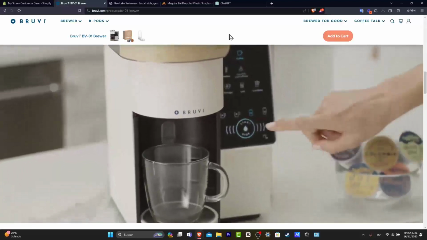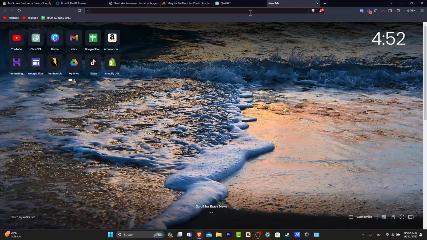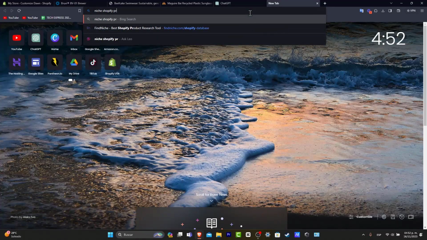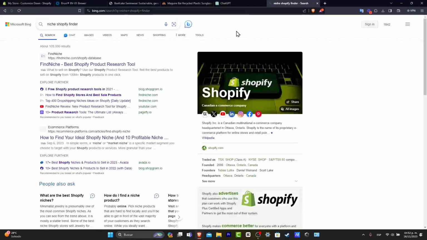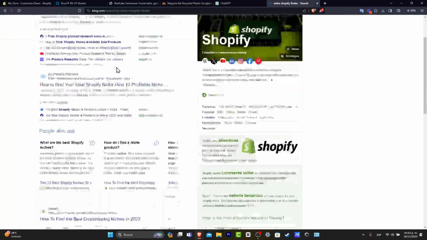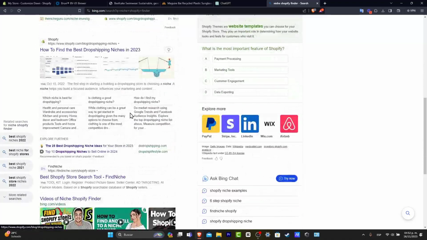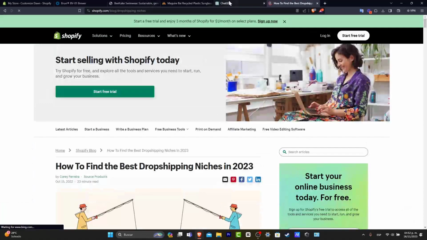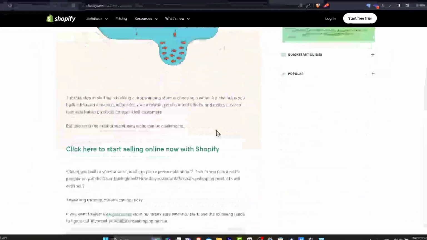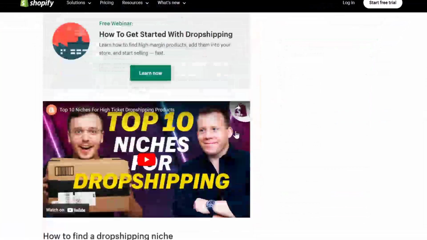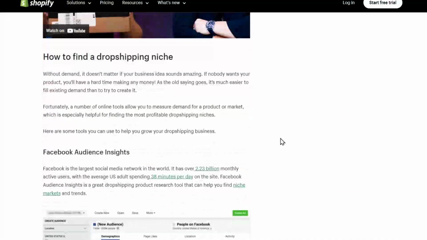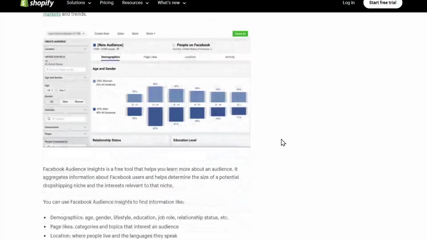To find an actual niche, you can always open a new tab and look, for example, for a niche Shopify finder. There are a lot of solutions, like the find niche, the e-commerce platform, and Shopify's own niche section. But what I truly use that can be really useful for you is ChatGPT. It's not free, of course, but it's an awesome investment to find the best option for you.